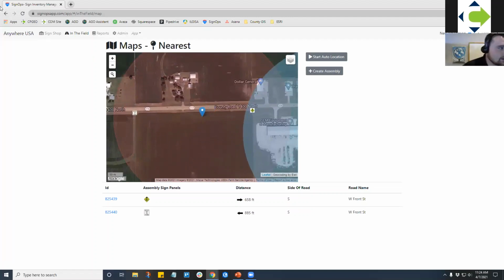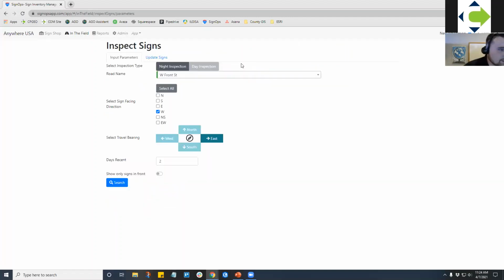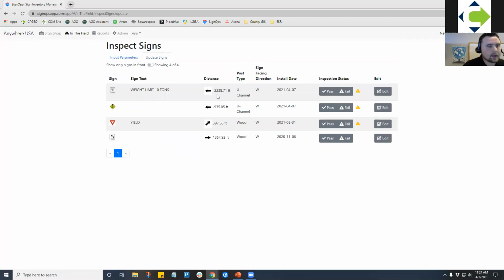So if I go back to inspect signs, it kept my parameters for me. I'm going to pull those up again. Here's what we would typically see before from the application. Those signs would still pop up because they would still technically meet the input parameters of the inspection. However, we could see that they're a negative distance, which means I've already passed them based upon my current location and the input parameters I've already set within the inspection.